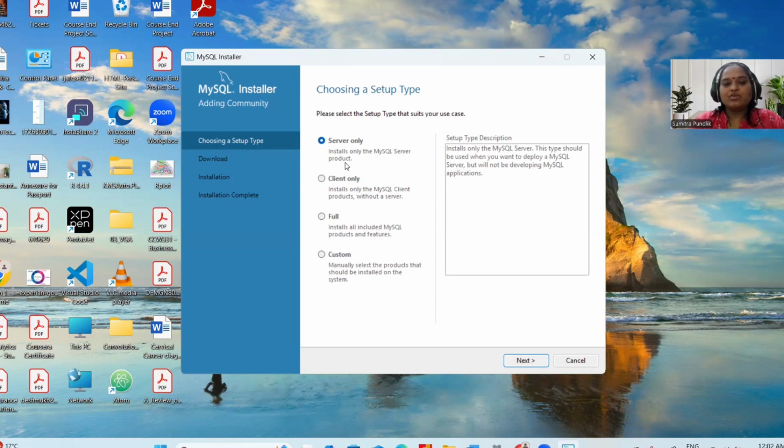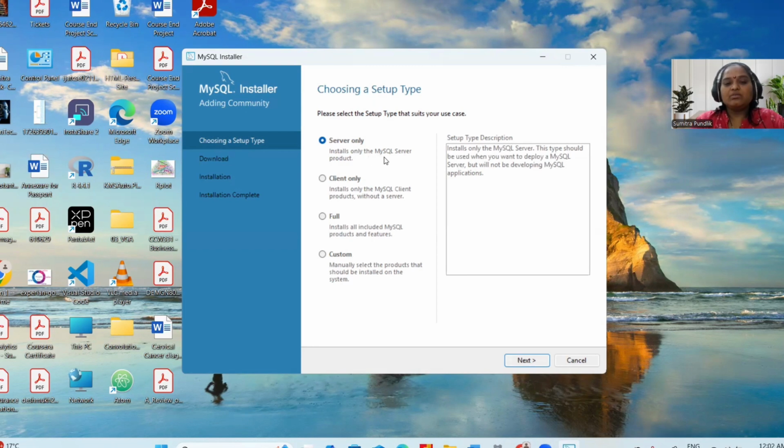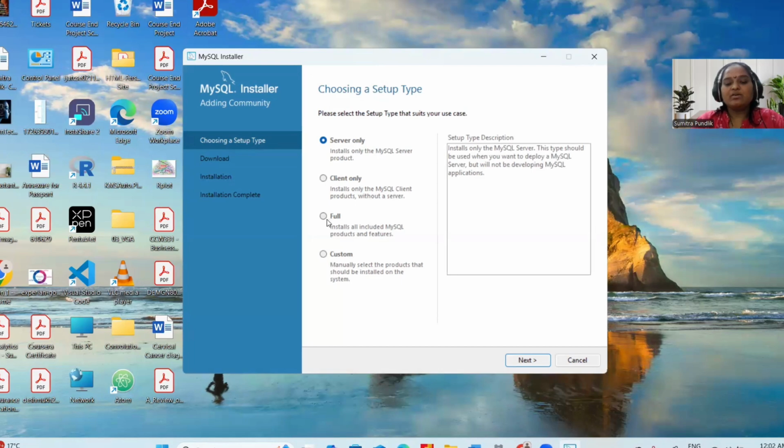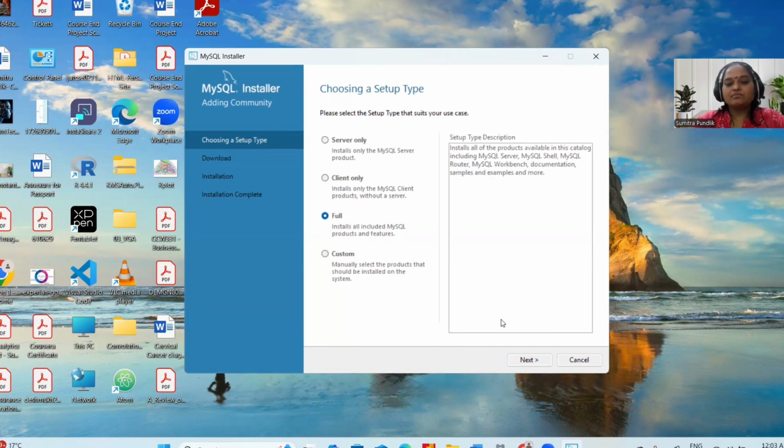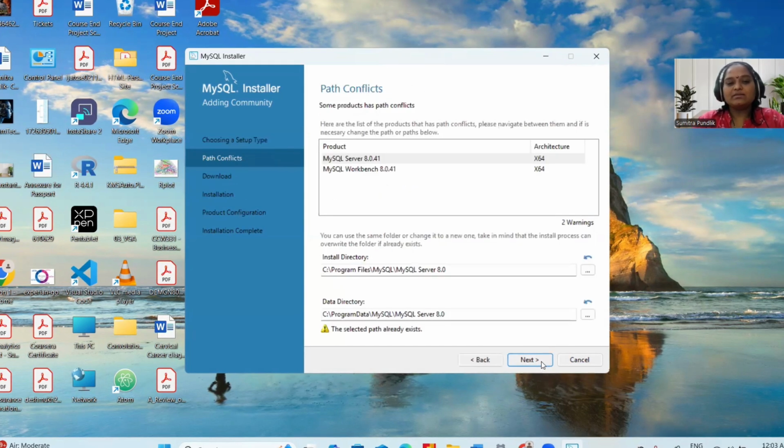Here there are four options: Server only, install only the MySQL server product; Client only, install only the MySQL client; Full, installs all included MySQL products and features; and Custom. So what will we select? We'll be selecting Full. Okay. Click on next.